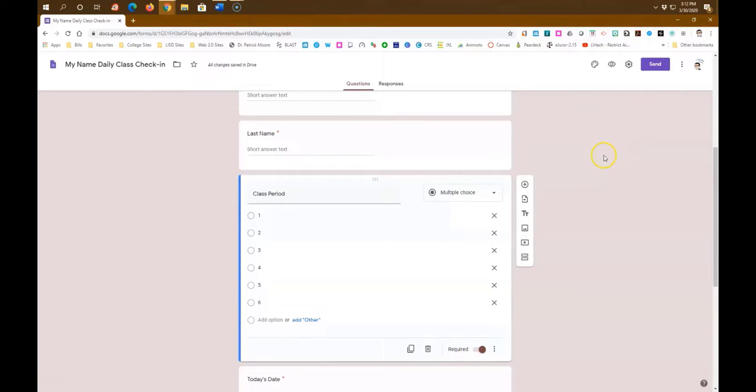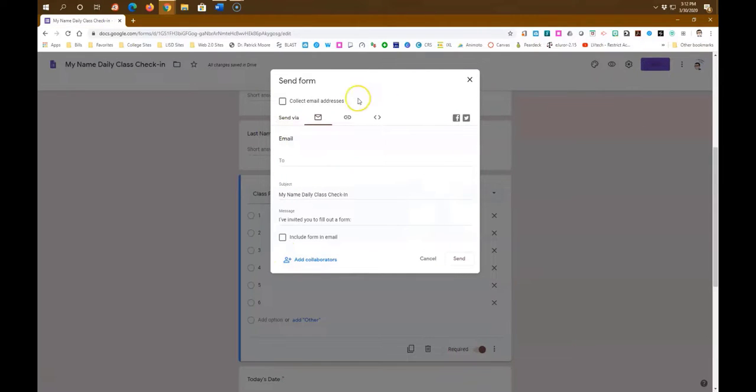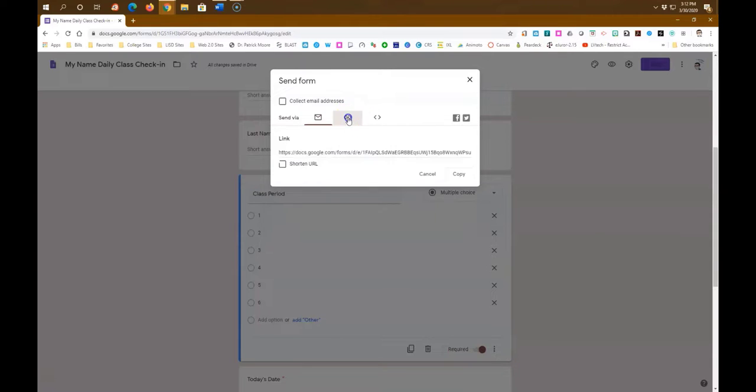Now, to be able to send this to your students, we click here on the purple send button. This new window pops up. You click right here on this symbol for a link. You click here for shorten URL and then copy. This is the link you're going to copy into your Google Meets chat window at the end of the period so that all the students can check in.